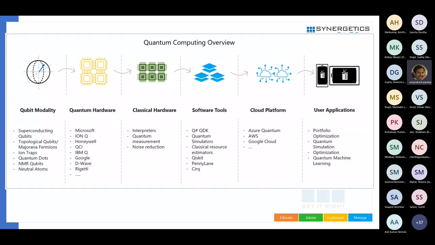If you look at the core members over here, you have qubit modality, like your earlier hardware where we are talking about bits and bytes. On the same lines, you have qubits within quantum computing, mapping to bits. It has superconducting qubits, ion traps, quantum dots, NMR qubits, and these are all based on neutral atoms. So people have gone to the level of protons, neutrons, electrons, and at that level, how do we work with these and leverage them from a processing power standpoint?